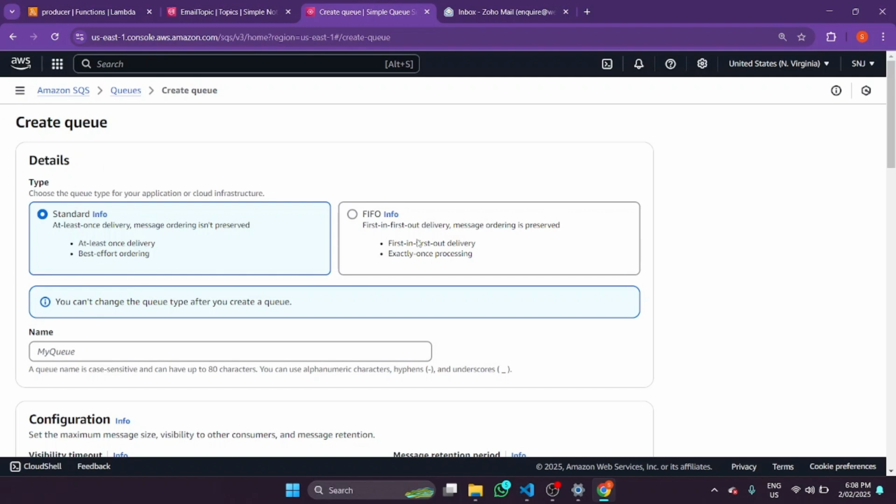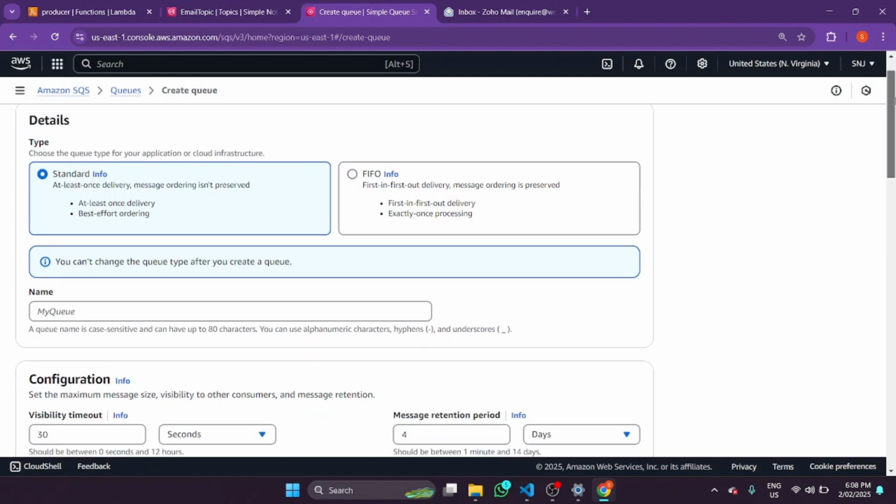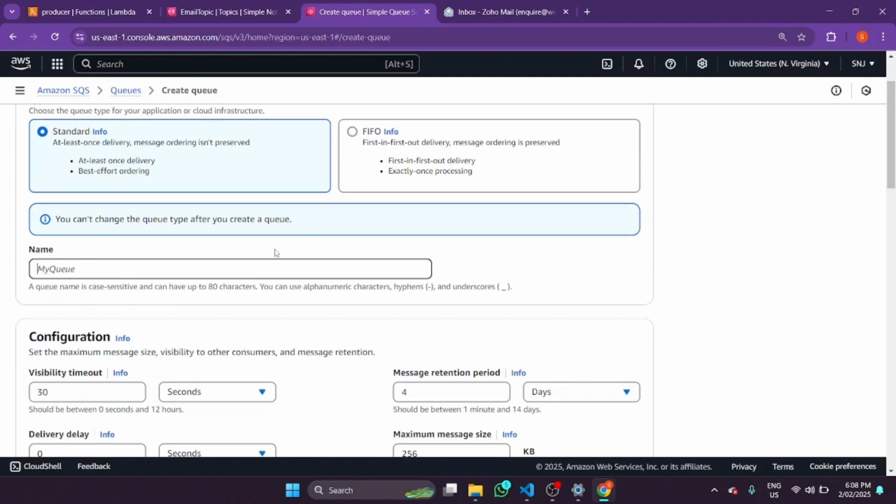But if you want to make sure there aren't any duplicate emails, then FIFO is a good one, because if there are many producers or many consumers fetching data from the queue, it might process a message twice. But we're going to go with standard because the order does not really matter. We'll call this the email queue.